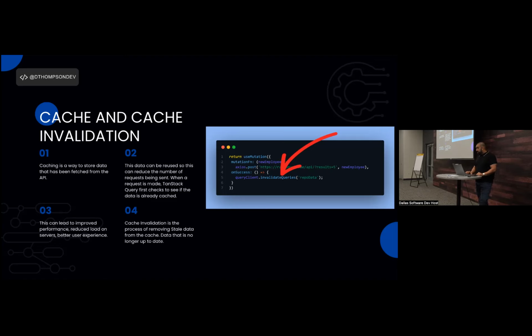Oh, we have a twofer on this slide. How does the React Query dev deal with being rejected for things? It doesn't take it personally. It just invalidates the issues and tries again.